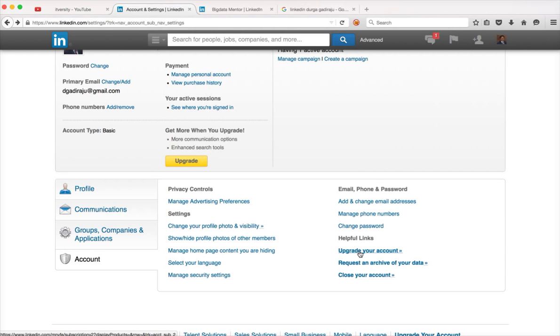But the two most important things as part of the account, which are not available elsewhere, are closing your account and requesting an archive of your data. If you want to close your account, you can just click on this, and then it will ask you to confirm. Once you confirm, the account will be closed. Once you close the account, I think you can recover it within a stipulated time. After that, you will not be able to recover.